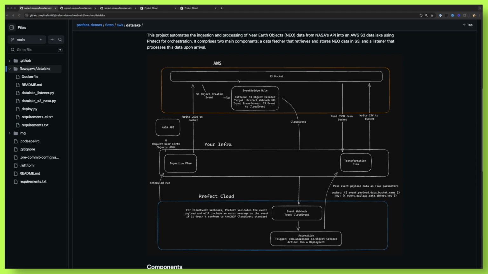This new file arriving in S3 matches the pattern used for our EventBridge in AWS, prompting the EventBridge to hit the unique endpoint of our Prefect Cloud Event webhook, which is the target. The input will also be transformed into a cloud event. Once the Prefect Cloud Event webhook is hit, it will then produce a unique event inside of the Prefect Cloud environment. This new event acts as the trigger for the Prefect automation that we've configured.